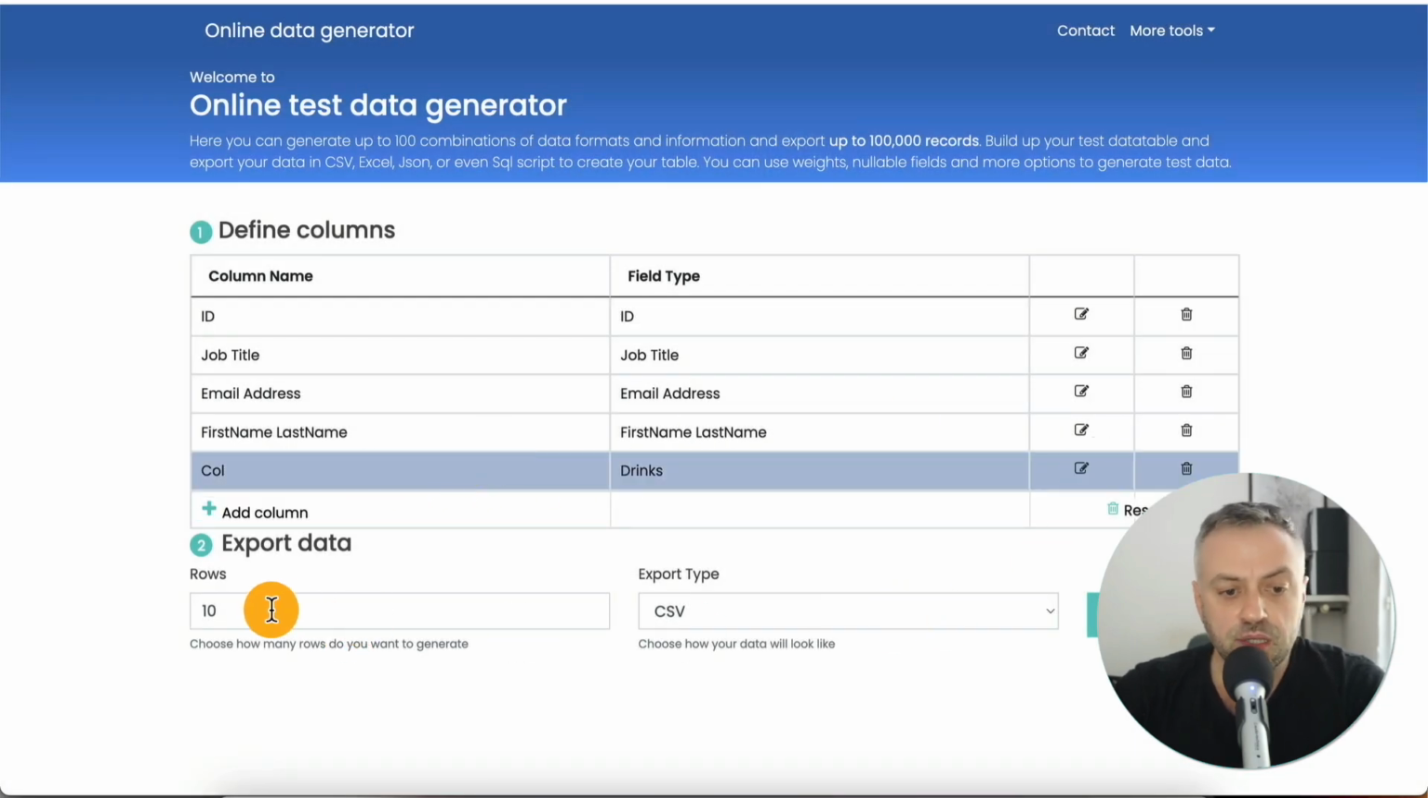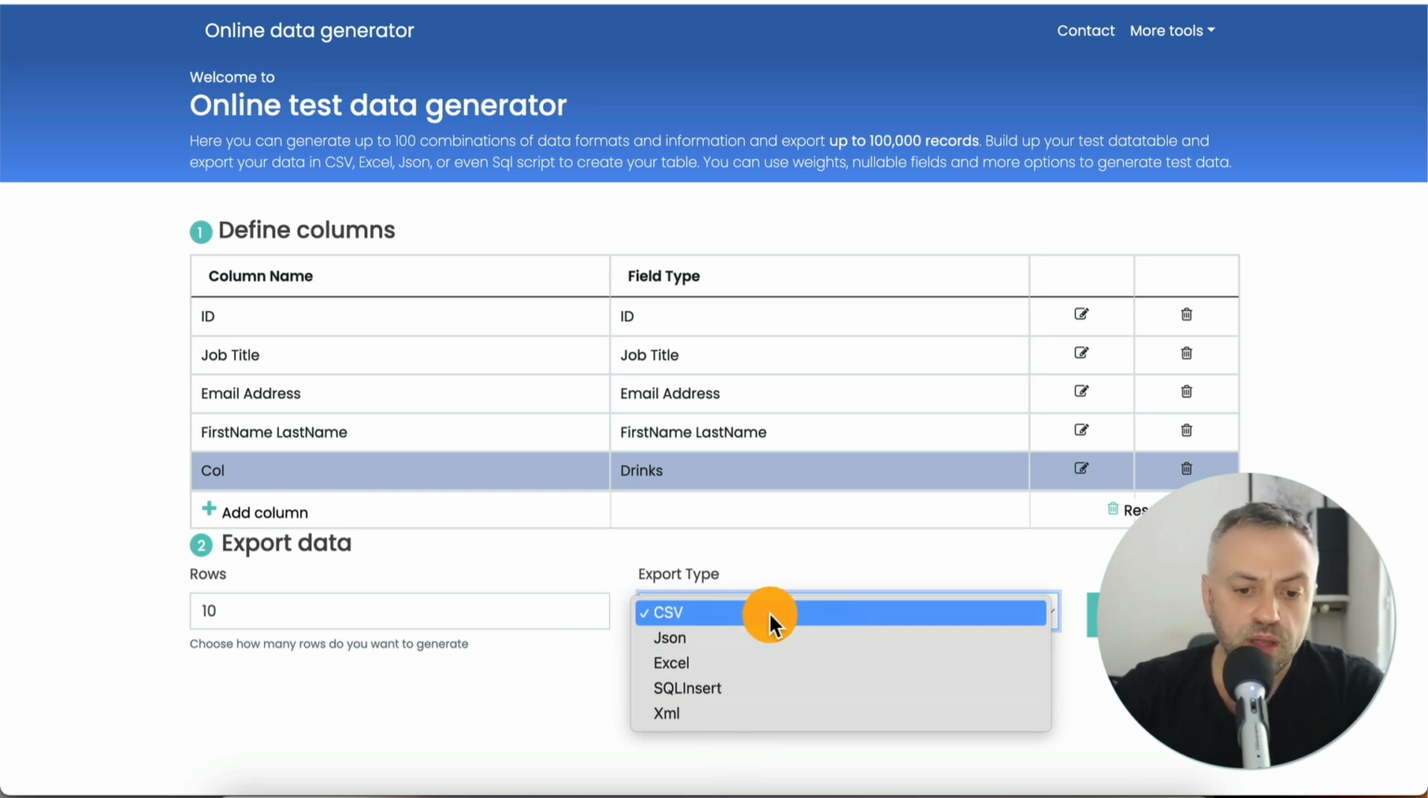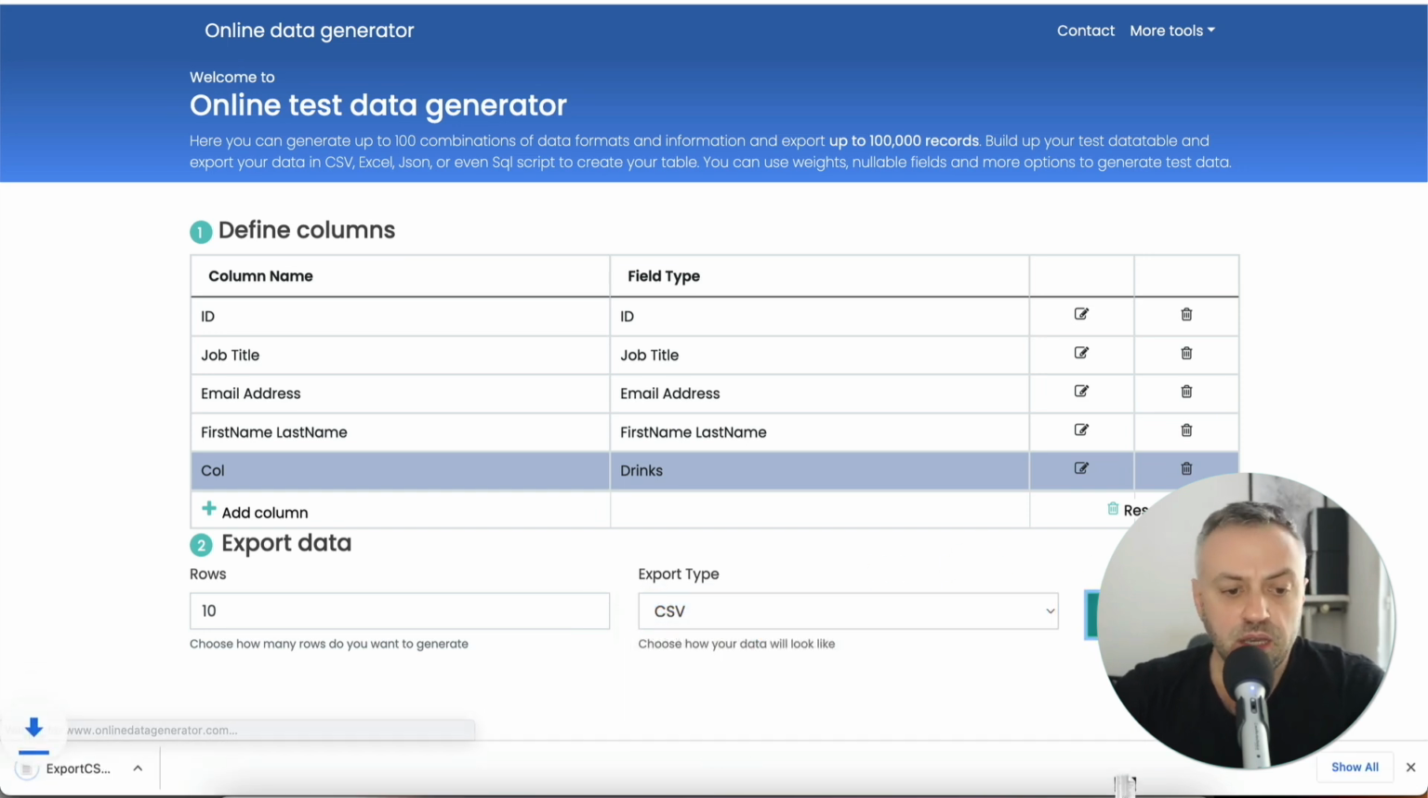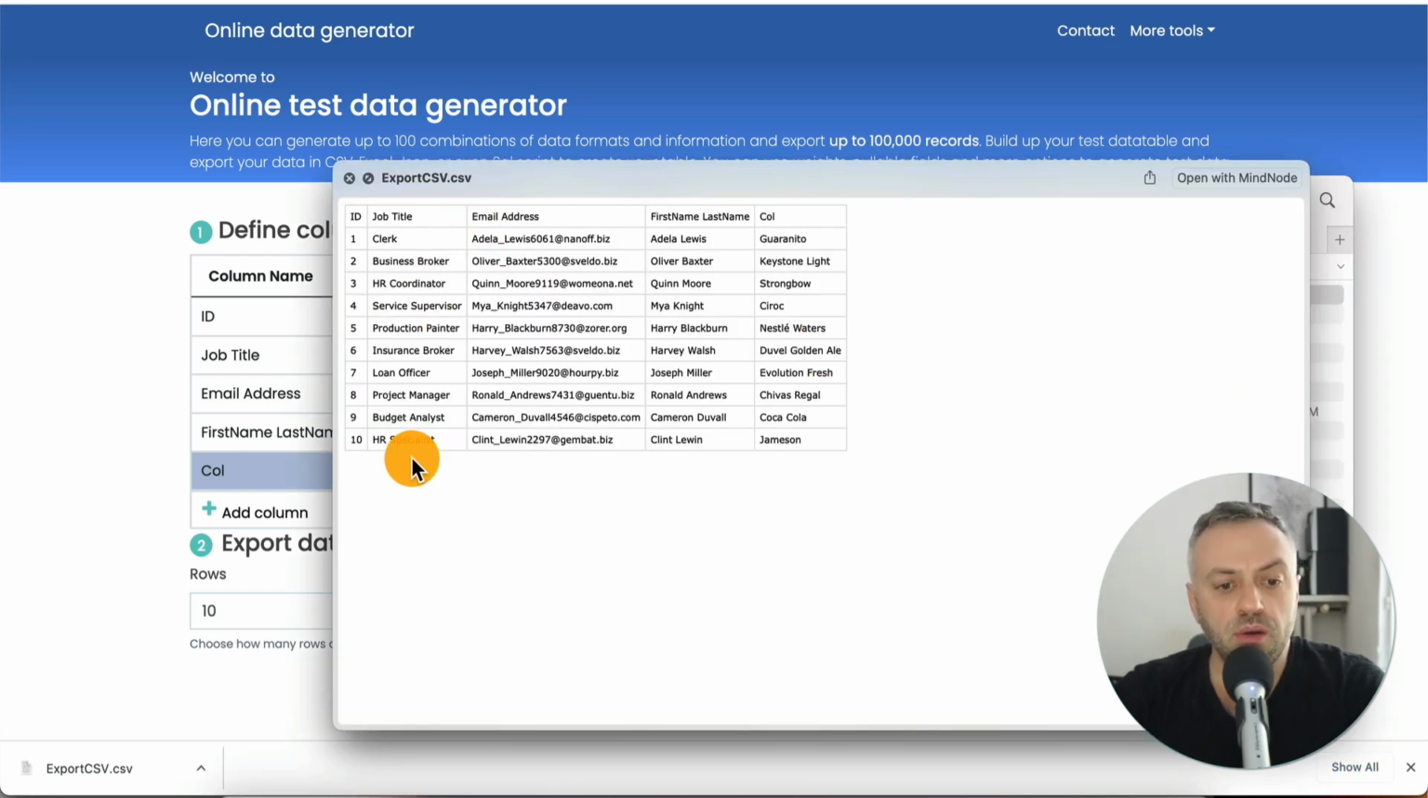Okay, and I can say I want 10 rows. What is the format that I want? CSV. I can hit export, and now we have it. So if I open this up, this is the data we have. We have 10 rows, we have the job title, email address, first name, last name, and this is drinks. So it basically generated a column full of various drinks here, which could be useful for an app that you're building. Maybe it has to do with drinks, maybe it's a restaurant type of app. This is going to be very, very useful.